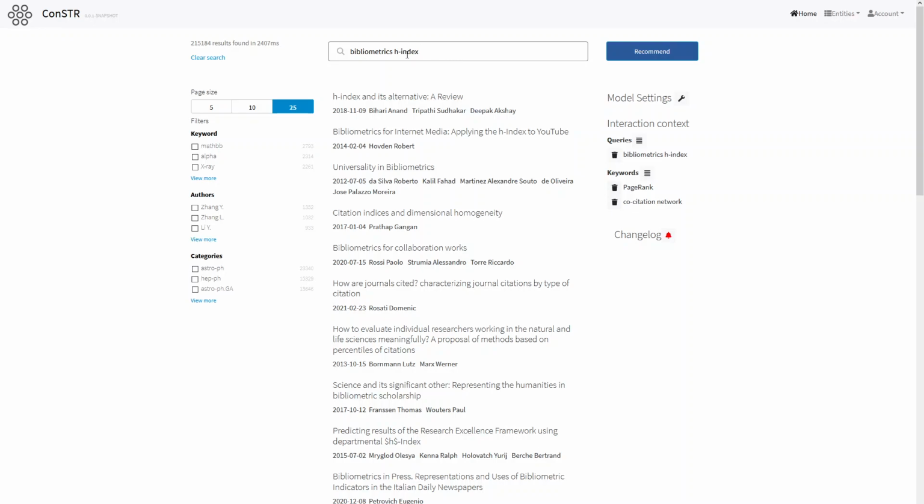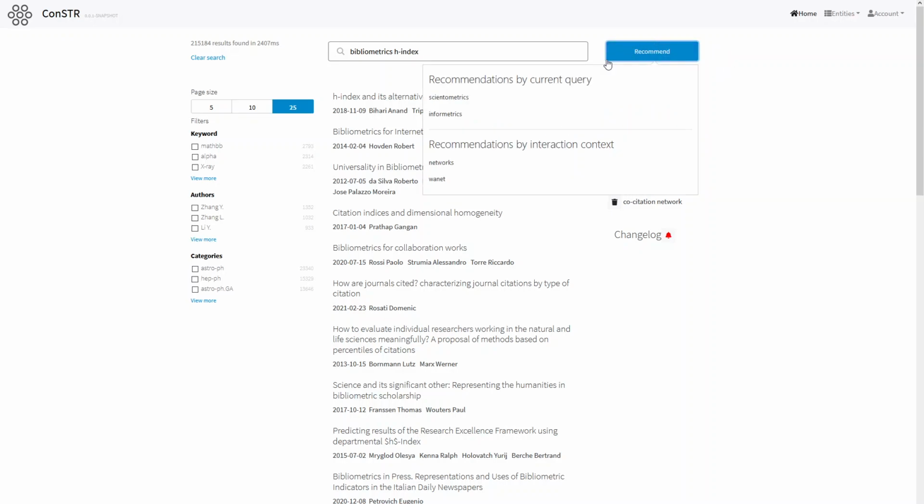I mentioned earlier in the video that we are using two sources to recommend search terms. One is the current search query of the user, so bibliometrics and h-index, and the second source is the interaction context. Now let's look at search term recommendations for our current situation. We can see here our two-layered design. On top we see recommendations which are related to the current user's query, and we can recommend the following two terms, scientometrics and infometrics.